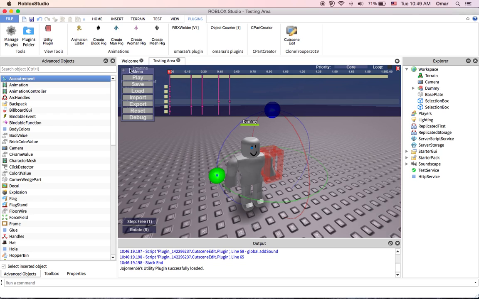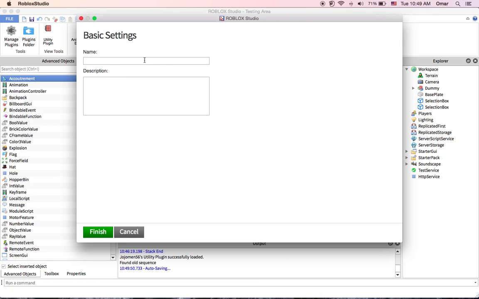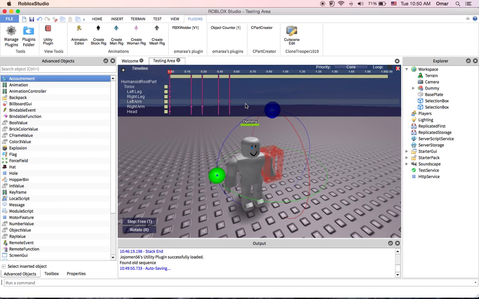Now that we've had that basic animation, let's save it. So you go on here to the menu and click export, and then click create new. As you can see, I've already created test ones before. So let's name this YouTube test, since I made this for a YouTube tutorial. Alright, so finish, and it uploads, and click OK.